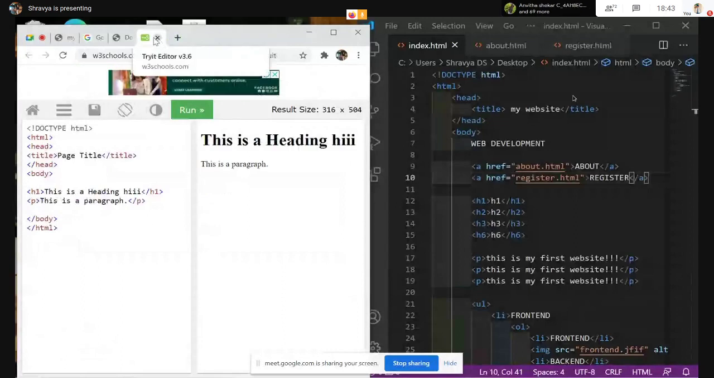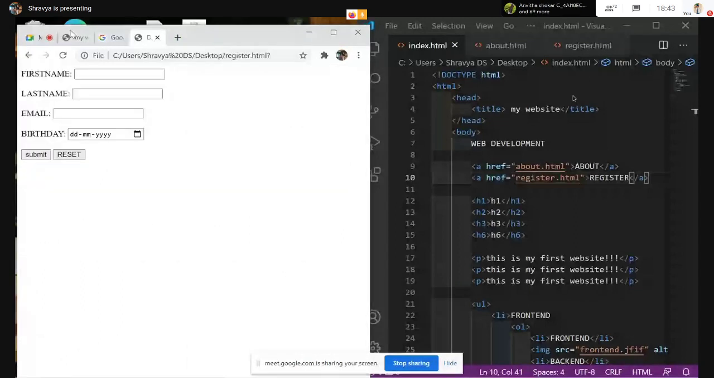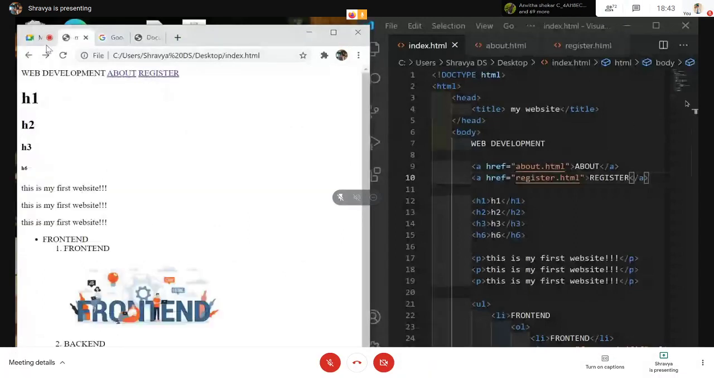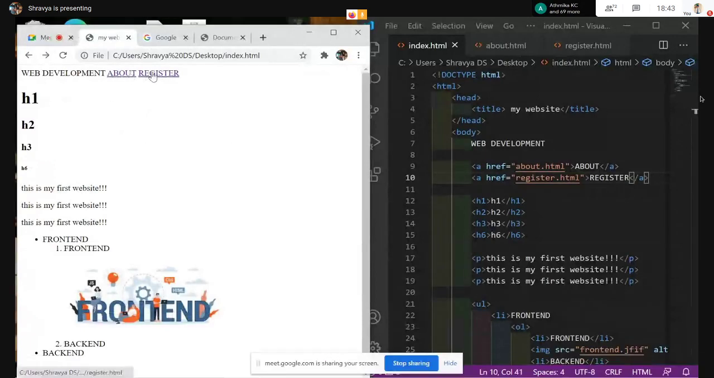So this is our very first website, which is very simple, linked to the about and register pages using the anchor tag. Okay, so this is all about HTML, a very brief intro to HTML. If there are any confusions, you can put them up in the chat box. So this was all about HTML, and it looks very pale.